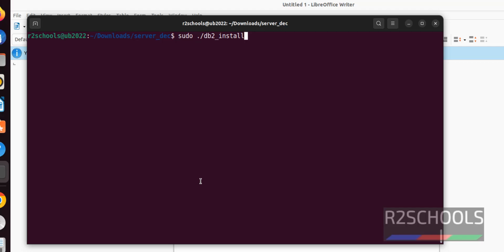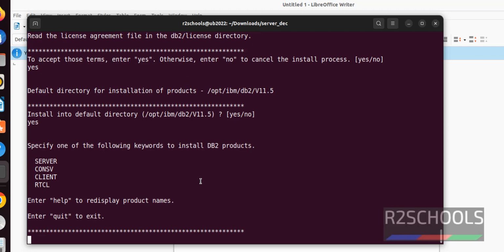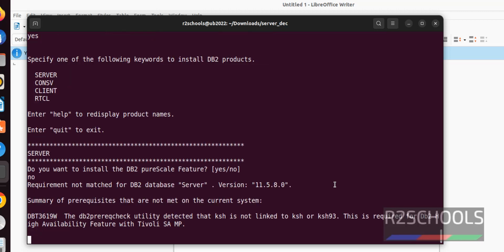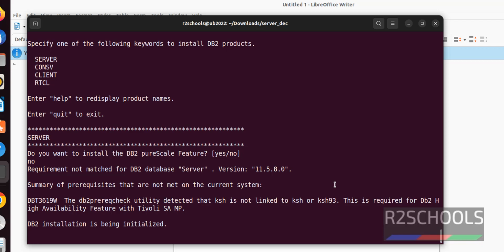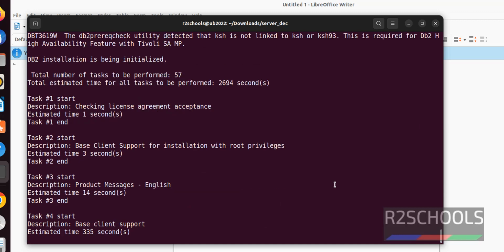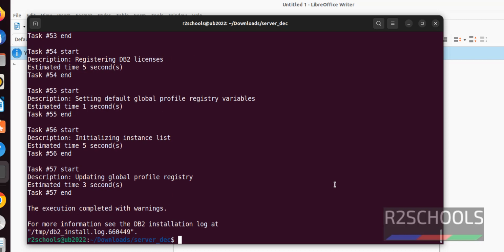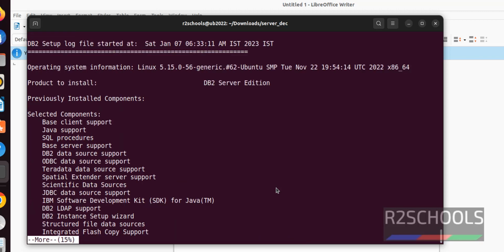Now run sudo ./db2_install. Type S, then server, then no. So the installation is completed, and we can get the log information from this file. more /tmp/db2_install.log, then the file name.